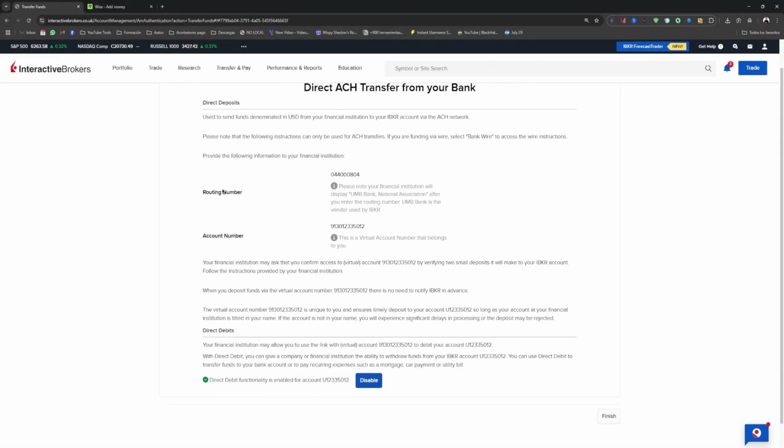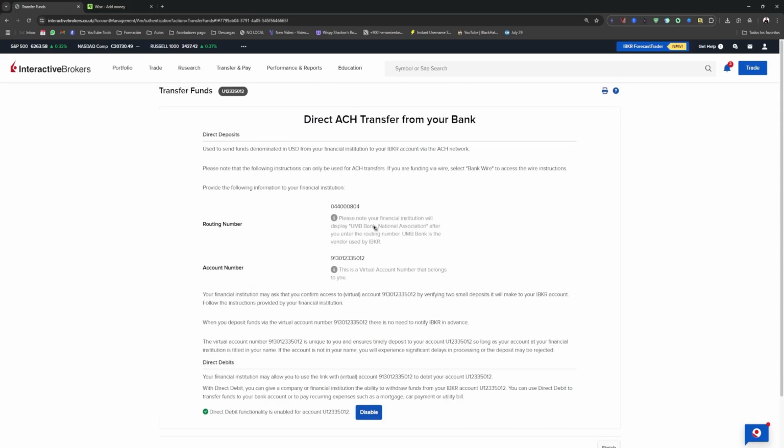And what will happen here is it will automatically provide us with this information, the routing number and the account number. With these two pieces of information, you can transfer from an account you have in the United States to your Interactive Brokers account. Remember, the numbers appearing on the screen are my personal numbers, the numbers of my account. So if you transfer money and enter these numbers in your bank, that money will go to my account. Remember, these numbers are not the same for everyone.